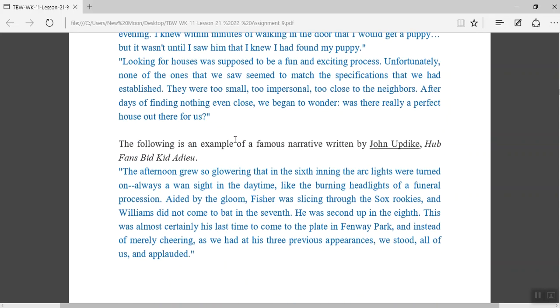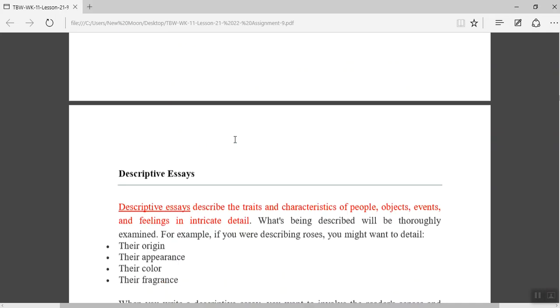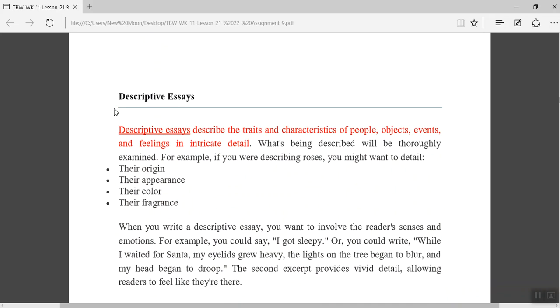Moving further, you must read those above examples. Descriptive essay. Descriptive essays describe your idea, person, place, things by image building details. Fine. Describe the traits and characters of the people, objects, events, and feelings in intricate detail. Clear? For example, you have to write the details about their color, size, appearance, fragrance, price, and many other things.